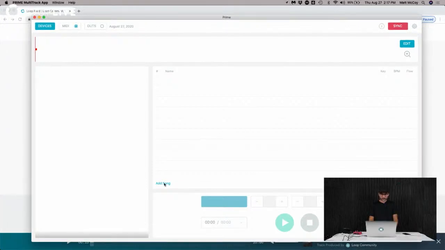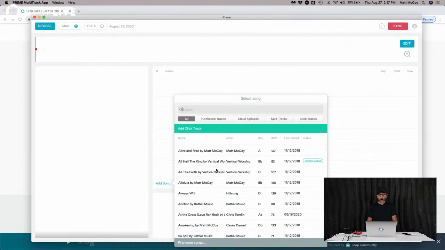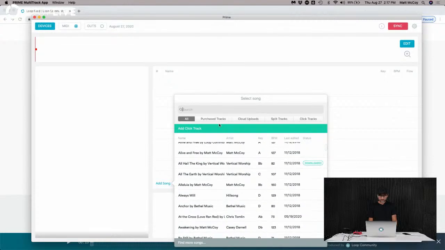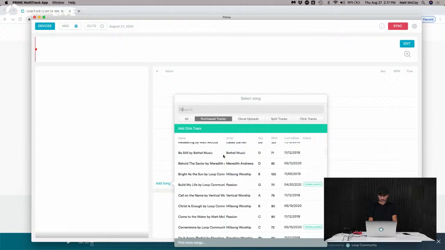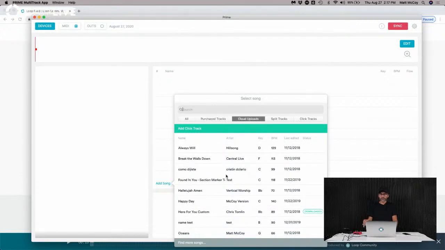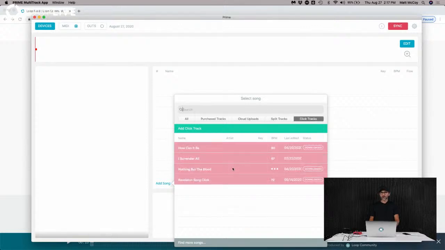So what we're going to do is click on Add Song. And it's going to bring up my song library. These are all of the songs that I have in my Loop Community account. You can filter them by tracks that you've purchased. So the ones that we just purchased from the website should show up here. You can also filter them by tracks that you've uploaded, because you can also upload your own custom audio into the app. You can filter them by split tracks, which we'll talk about a little later. And then I can also see all my click tracks. I could make just a click, like a metronome, if you want. So we'll talk about that in a second as well.